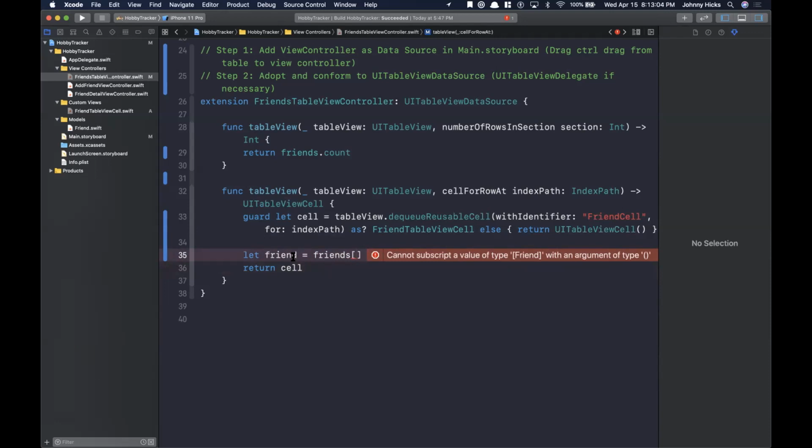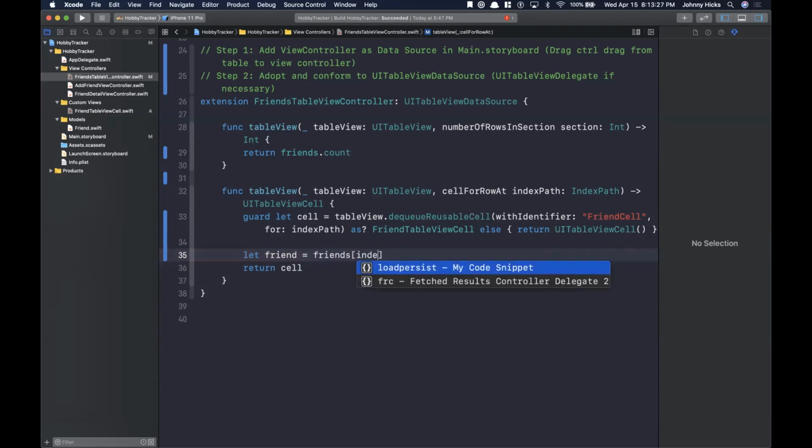Well, that would return an integer. I want to actually have a friend object here. Index path.row. Yeah, indexPath.row, right? Because the indexPath.row is going to be 0, 1, 2, 3, 4, 5, depending on how many cells I have. So that's how I make sure this friend is going to be dynamic according to the number of that friend in my data source. So we're going to do friends at indexPath.row.